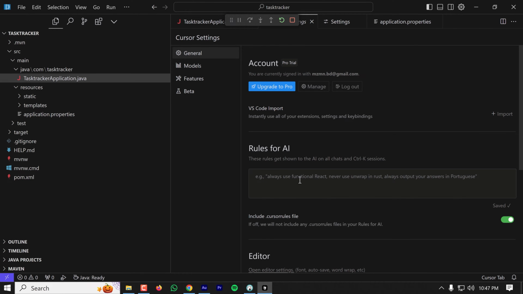Like, let's say I want to say that before ending every function, print something into console. If I write this here for cursor rules, every function Cursor AI generates, it will put System.out.println at the end of the method. Okay, this is that powerful.